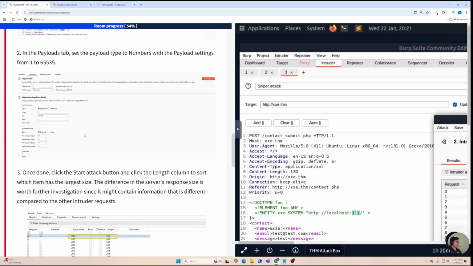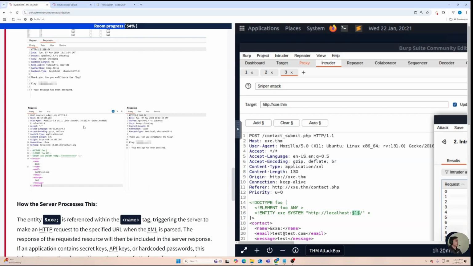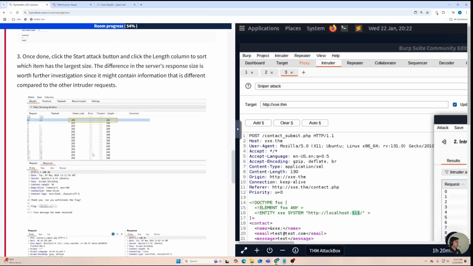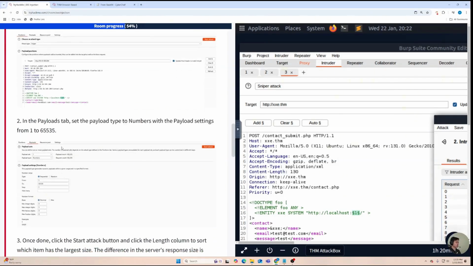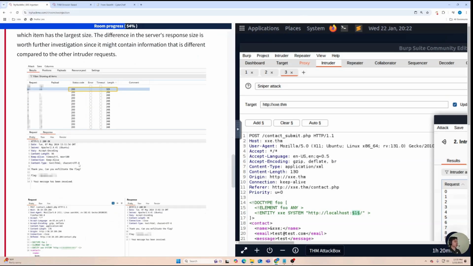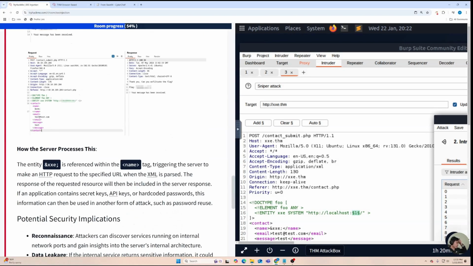Okay, while we wait for the attack to complete, let's continue reading. So far this is what we've done. We send a request to Intruder, set up the payload and the position, and perform the brute force attack to discover the port number running internally on the server side.